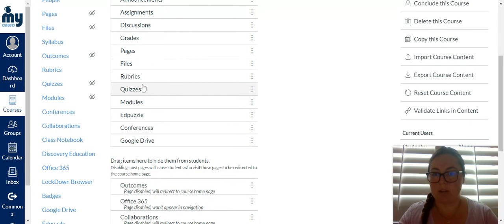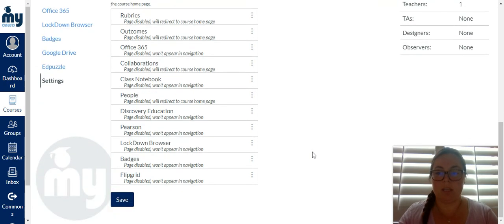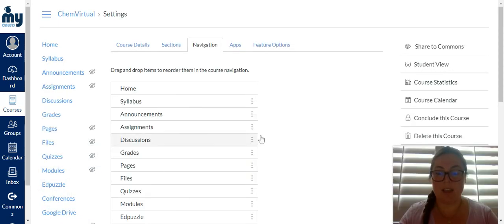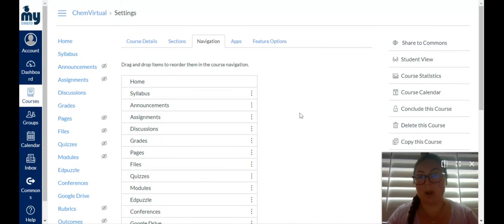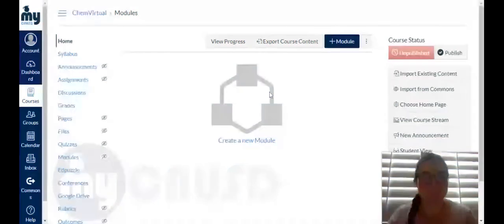I don't use outcomes, rubrics. These are all things that you will still be able to access. The students just won't be able to see it on their side. So where it says that they're not visible to students, that's what is going to be there. And then you click save. And this would be your shell course. Okay, so this is where you would be able to upload everything you want, and you can edit it as much as you want. Okay, great.